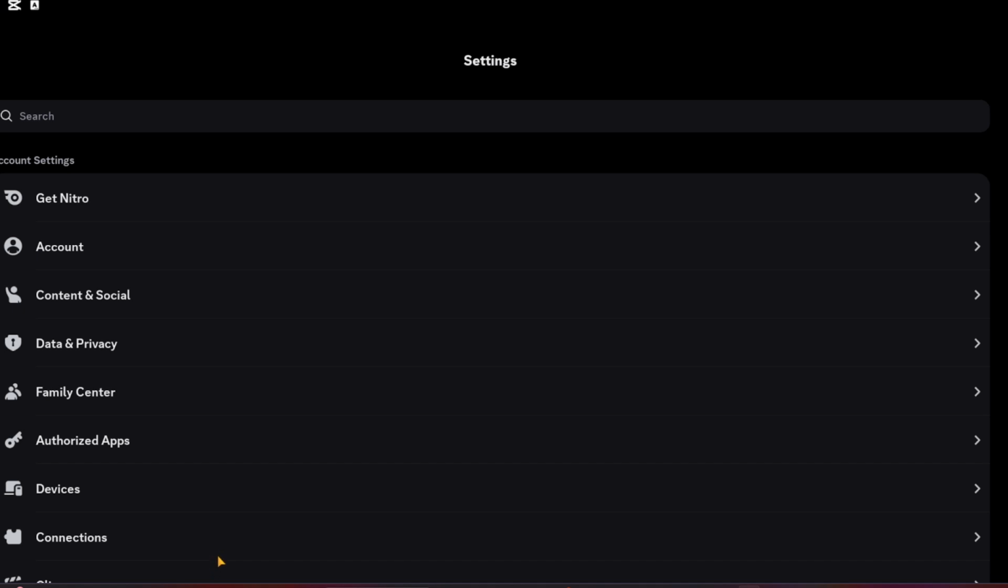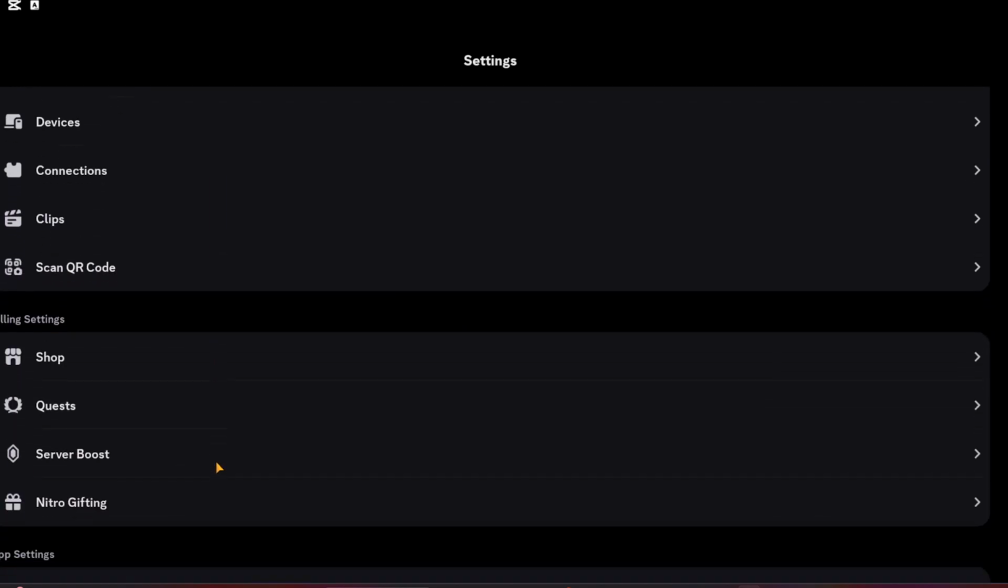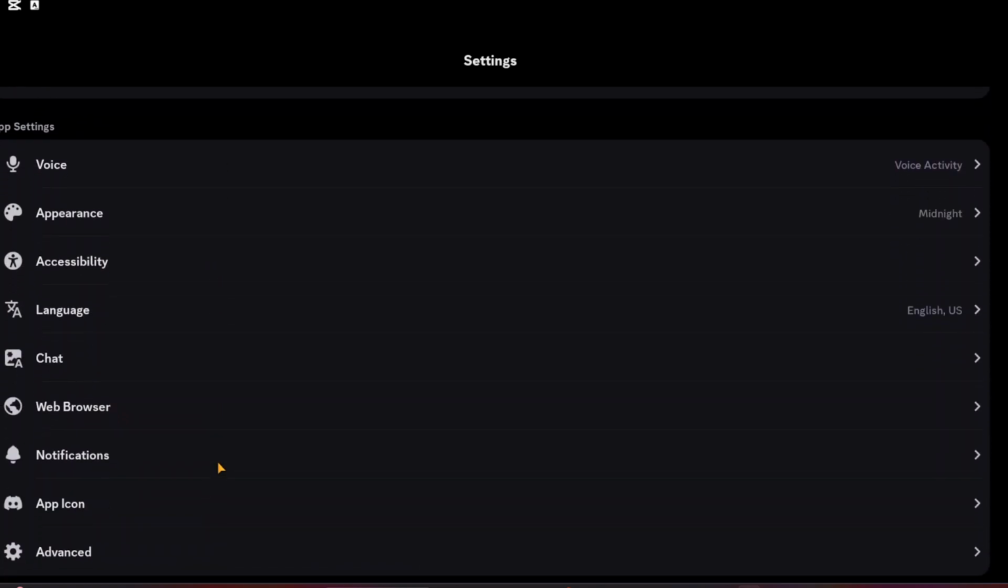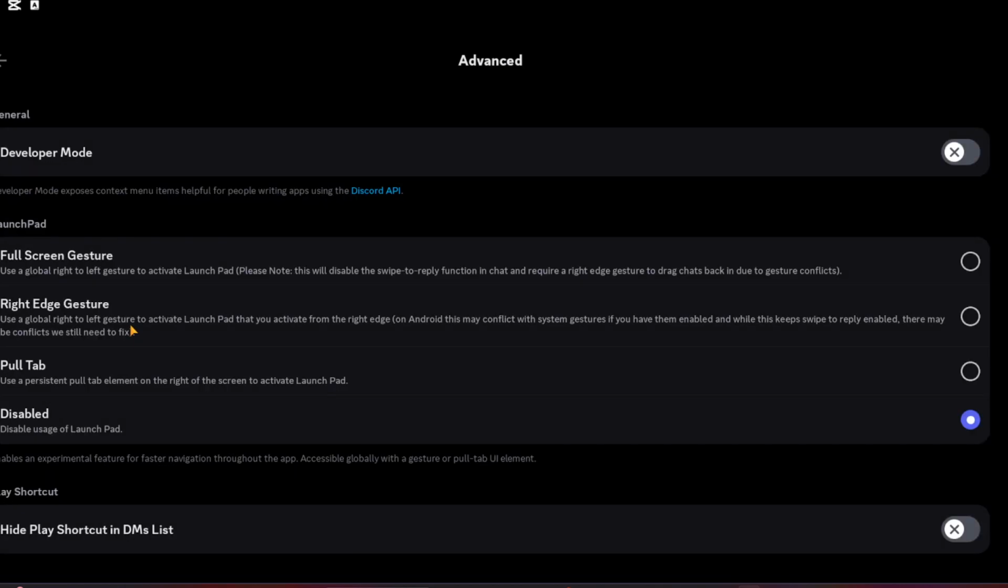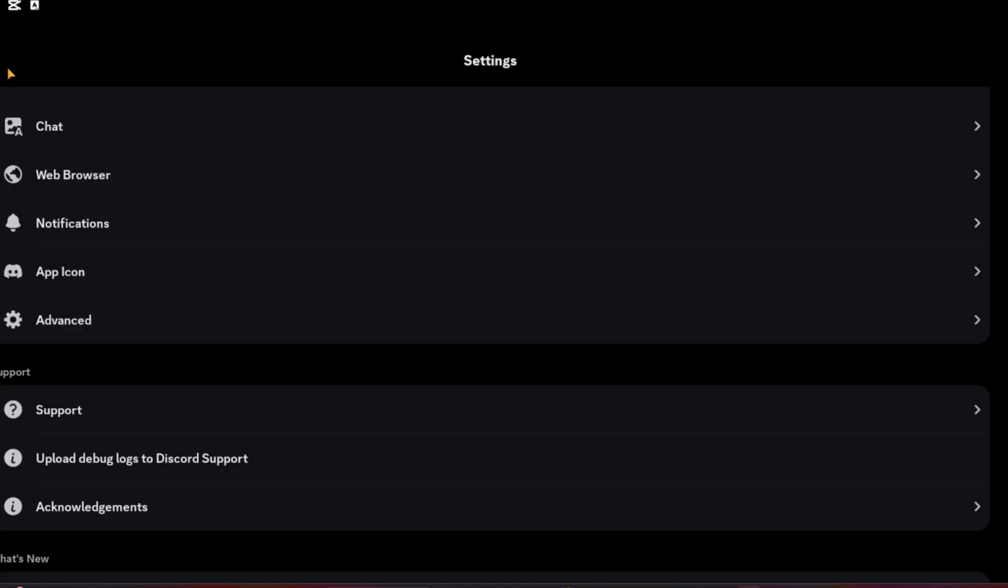Scroll until you find the section labeled Advanced. It's usually under the App Settings area. Tap Advanced and then turn on Developer Mode. This toggle doesn't change how you chat or use servers. It simply unlocks extra options like copying IDs, which are helpful for troubleshooting and moderation. You can leave developer mode on if you use it often, and you can switch it off later if you prefer a cleaner menu.